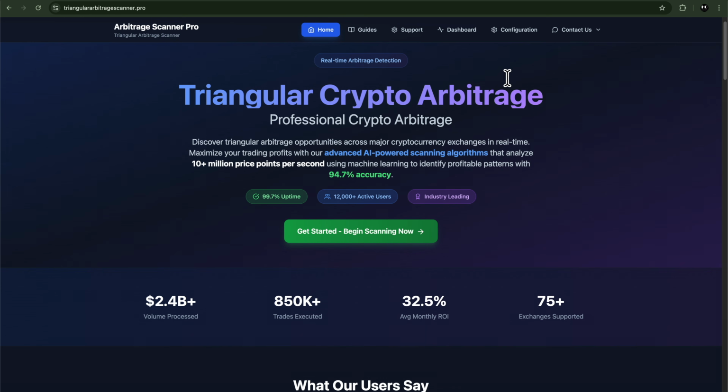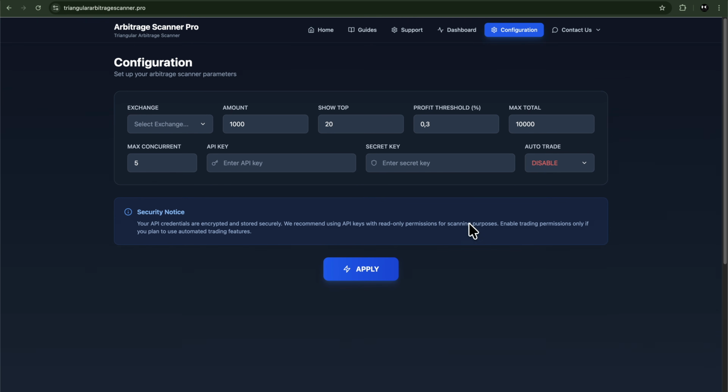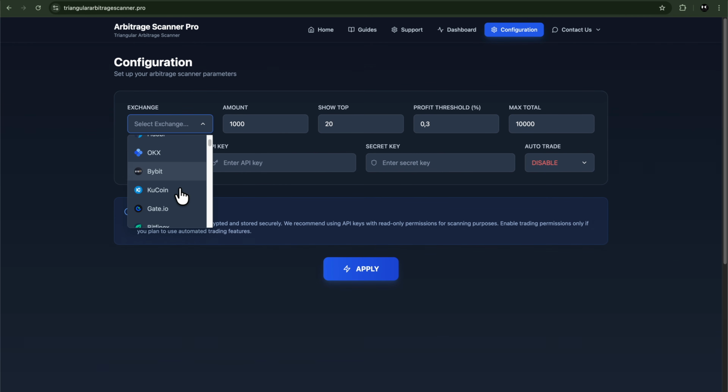But let's get right into it without wasting any time. So as you already know, we're gonna scan for Triangular Crypto Arbitrage opportunities on KuCoin, right? So right here, I'm just gonna select a crypto exchange that we're gonna scan on, and you already know that we're scanning on the KuCoin crypto exchange.